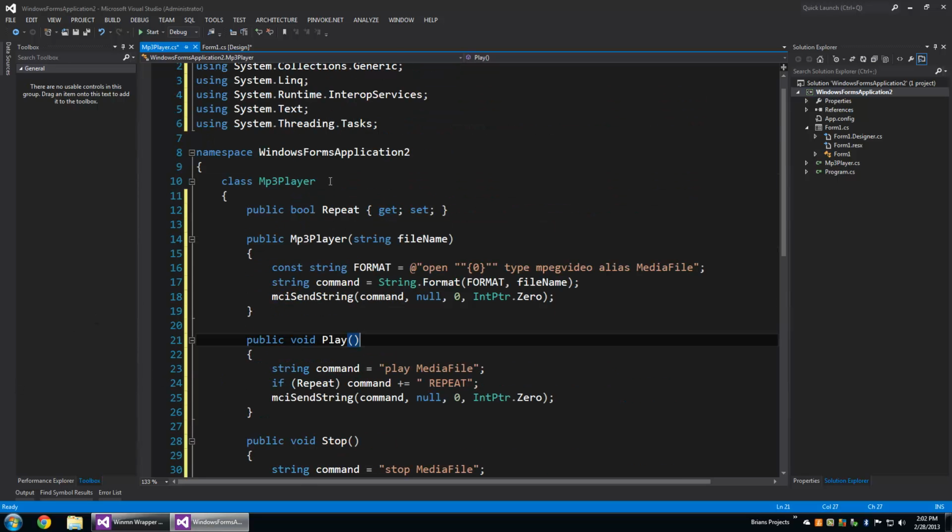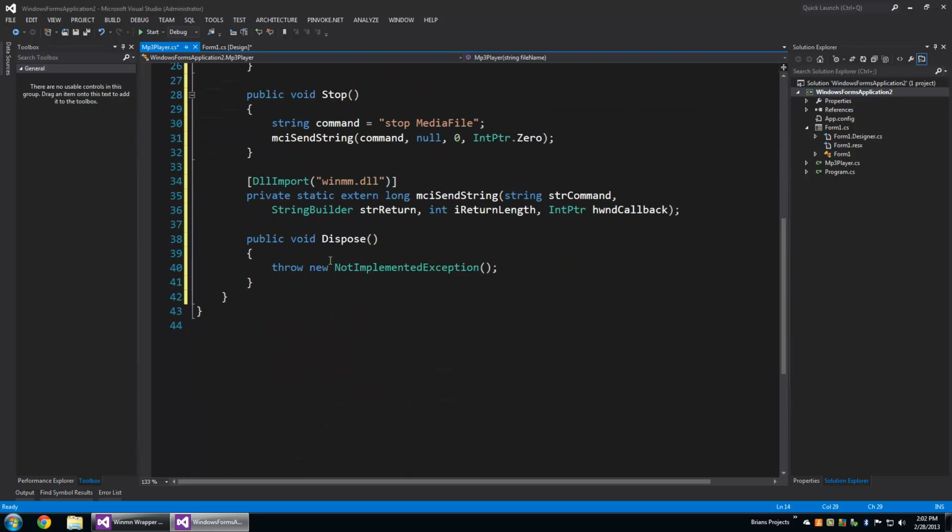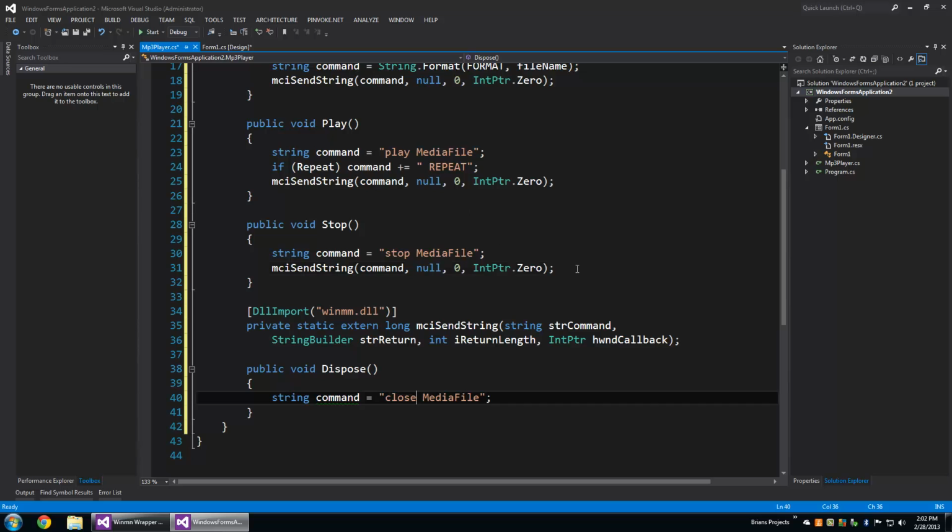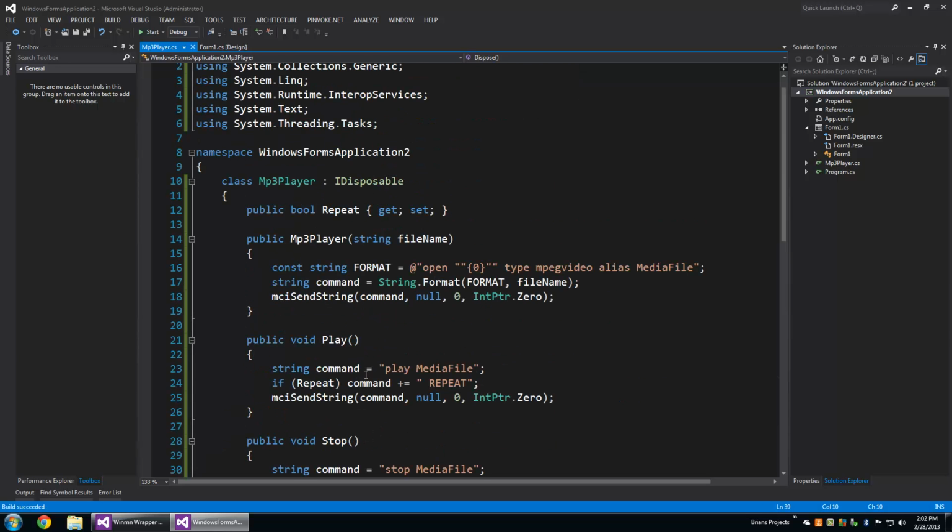Okay, now I'm going to implement the IDisposable interface. And we are going to construct another command, similar to these top two commands here. And it's going to be called close media file. And we are going to send it in. Okay. So now that we have everything set up, we can play a file.